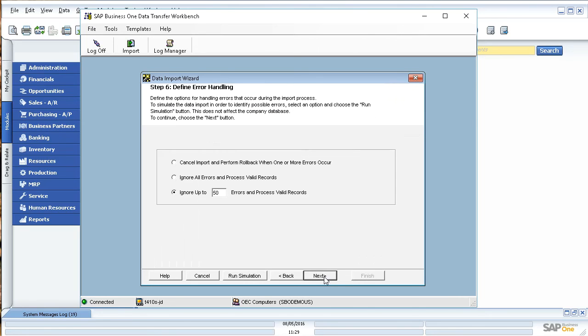Before we actually do the import, it's going to ask us how we want to handle errors. You can say, I want to cancel the import and roll back anything if there's an error. The complete opposite is to ignore all errors and just proceed with all the records that work. Or you can specify a specific number before you proceed. I usually do this one. That's my personal favorite, but you can do however you'd like.